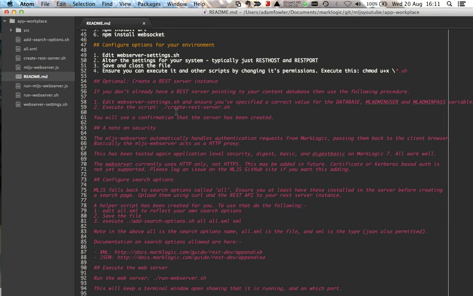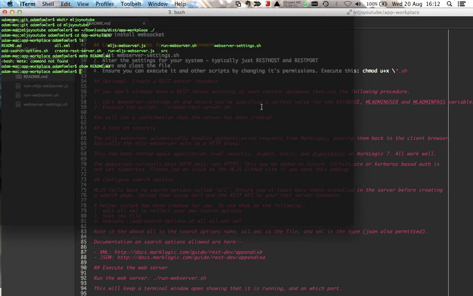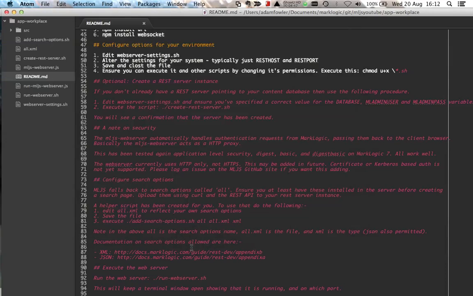What we now need to do though, so we've done that one, change that, save and close the file, probably close it, that's probably what it means. So now I need to make sure I can execute all these little commands. So chmod u+x on all script files. Okay, so that's all working. So now I can create a REST server instance.